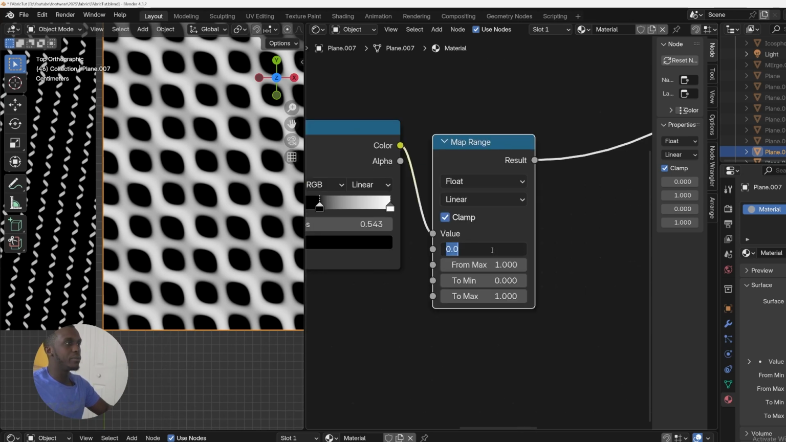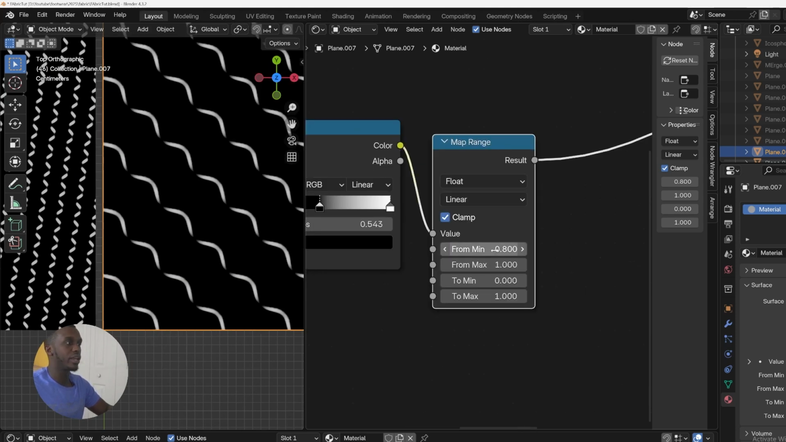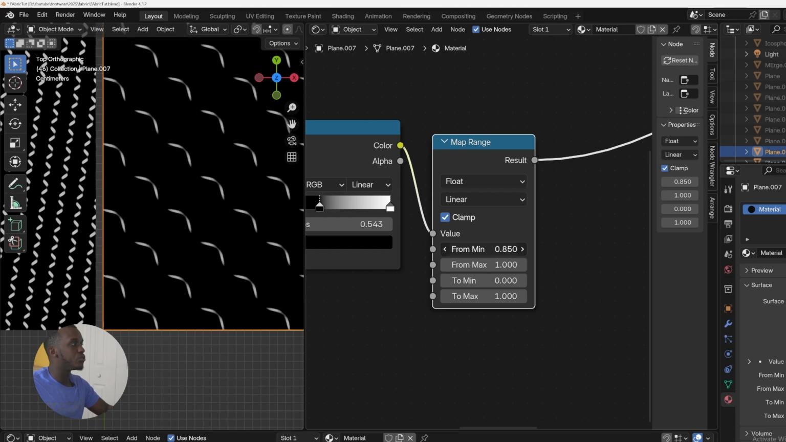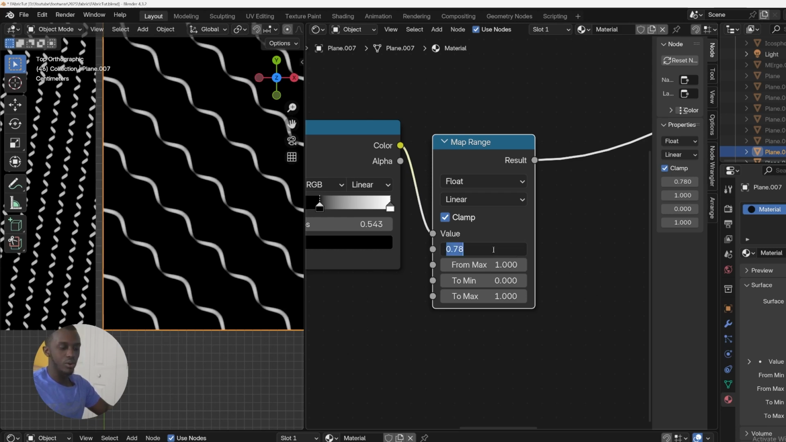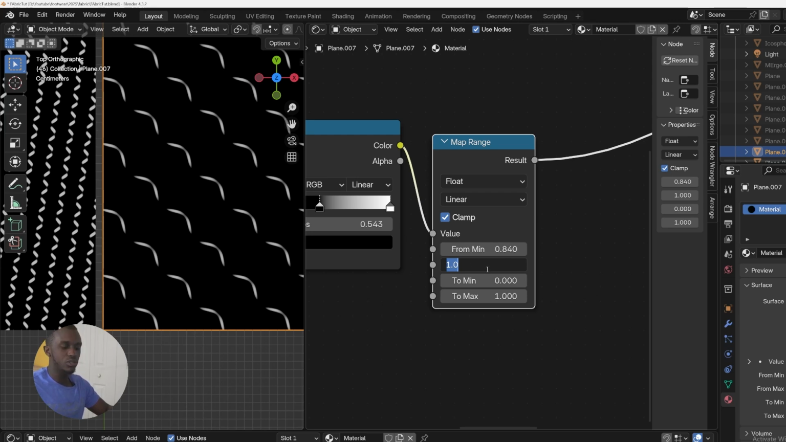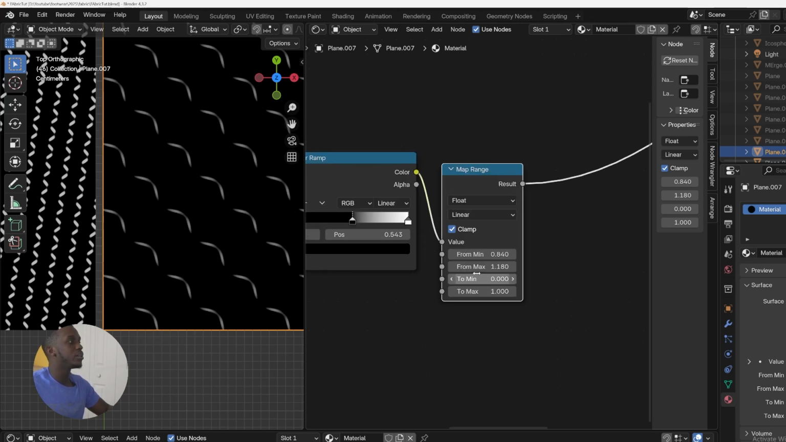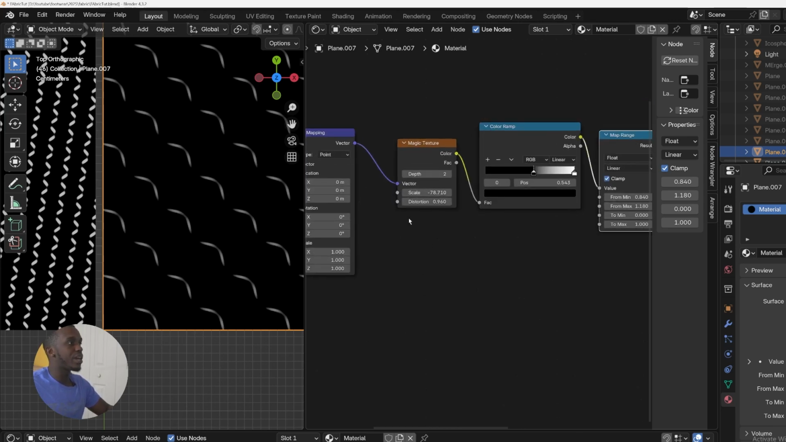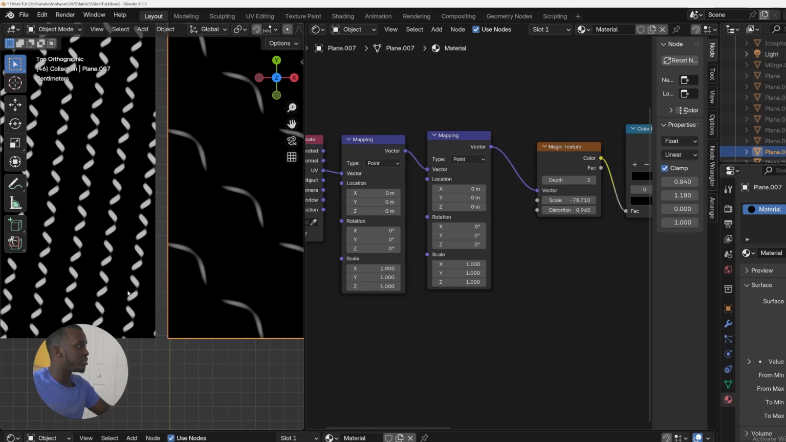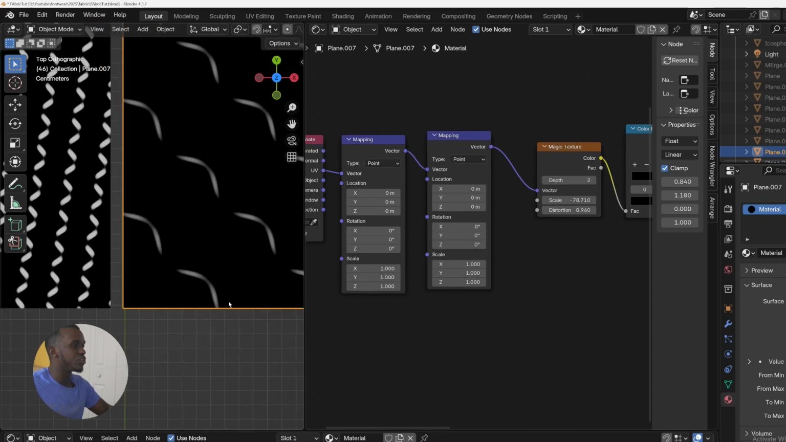For the minimum, bring it to 0.8. Now you can really see how this is transforming into the weave structure. We're going to put 0.840, and then for our max, we're just going to put 1.18. Perfect. Now you see they're just a little too thin, and what's really going to transform them into these oval shapes is within the mapping.